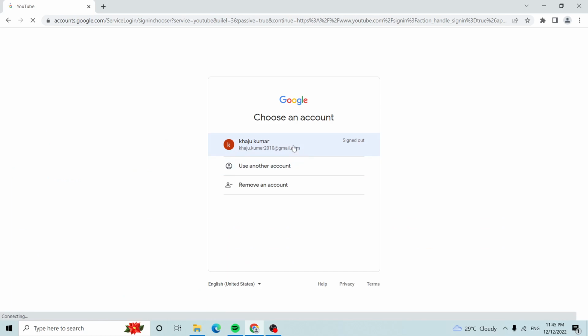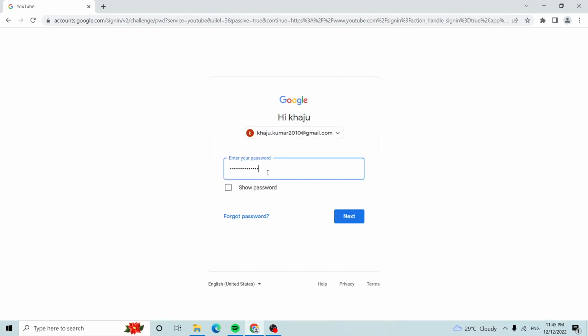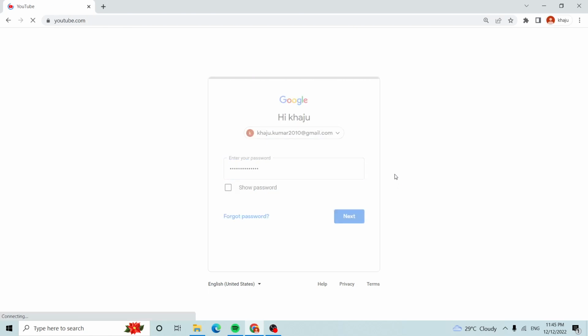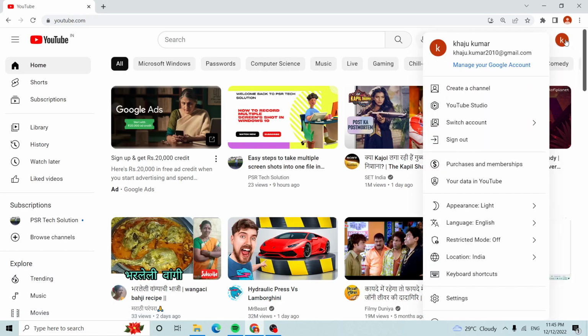You can log in with your Gmail account. I am doing login now. It's loading, just a minute. Now you can click on the right-hand side and click create a channel.